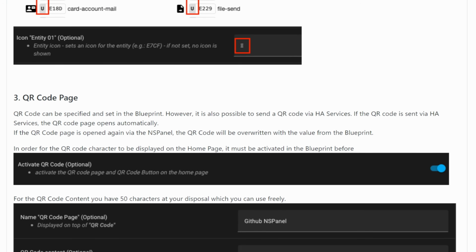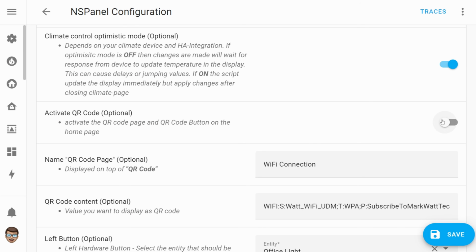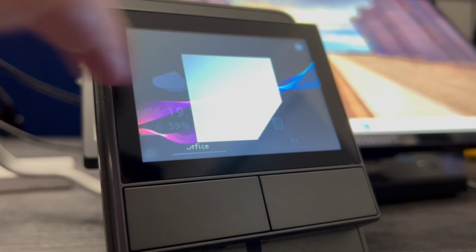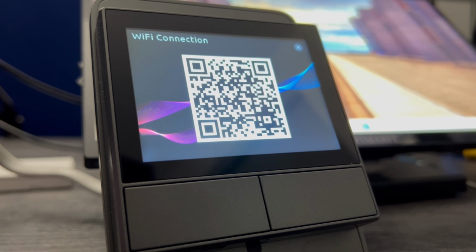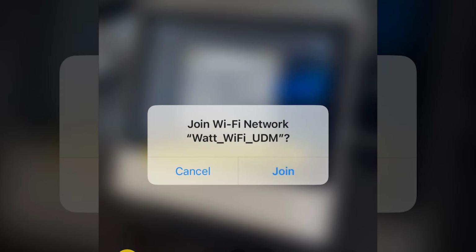Next up, we've got the QR code page. The QR code page can be viewed in a couple of different ways. The first method for viewing it is just by activating the QR code page. This puts a little icon on the front of your panel, and when you select that icon, the QR code that you've set within your configuration will be displayed. Personally, I'm using this page to display a connection for my Wi-Fi, so guests can just select this and then scan that code and connect to my Wi-Fi.